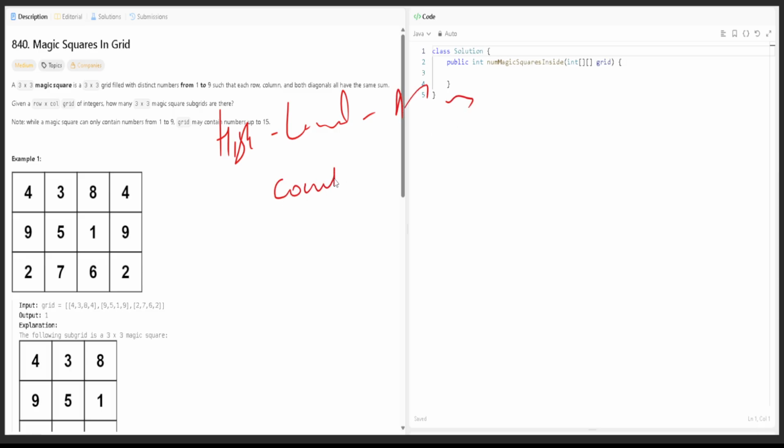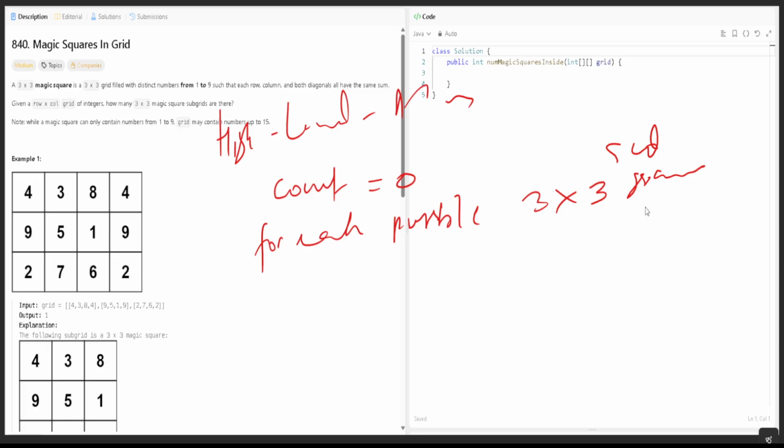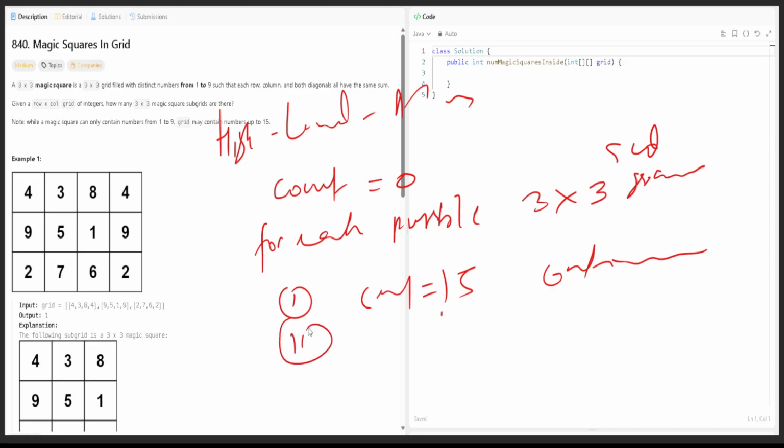Very first, take a count as 0. For each possible 3x3 grid, or subgrid, take the subgrid. Very first, you will say if the center is not equal to 5, then continue. Then you will say, okay, if the numbers are not exactly 1 to 9, then continue. Then, if the row sums are not equal to 15, continue.